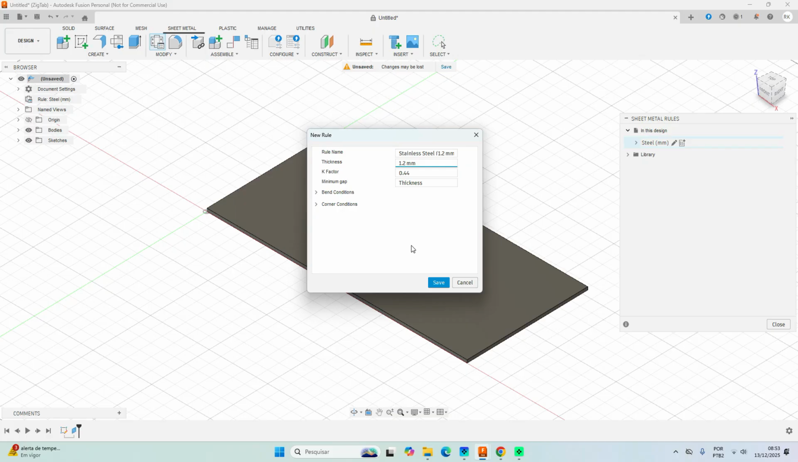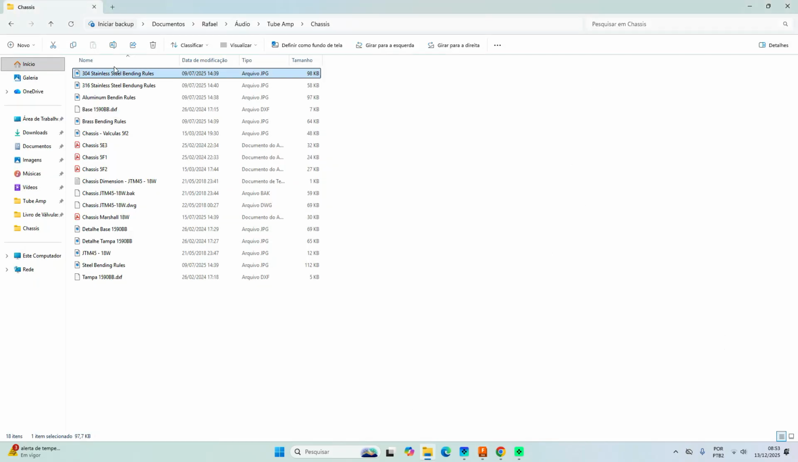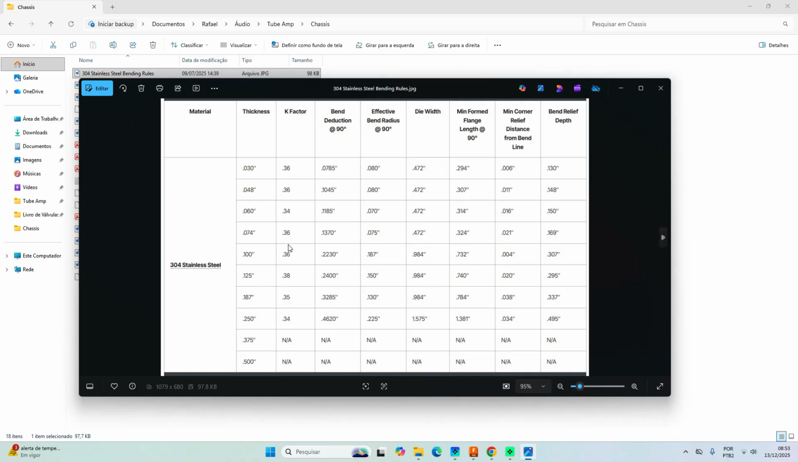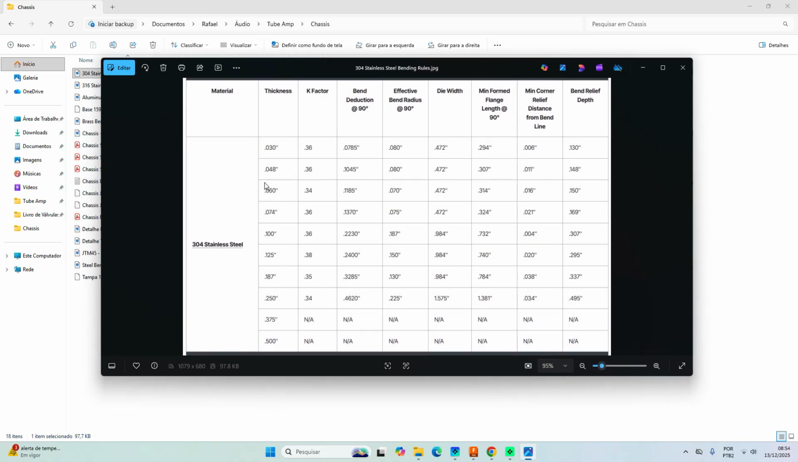But there are many tables on the internet that you can use. The easiest place to get those tables is the website of the SendCutSend company. There are many tables for many materials and thicknesses. I have saved one of those tables on my computer, and I will get an example from here. The 0.048 sheet metal is equivalent to 1.2 millimeters, so the K factor for that is 0.36.